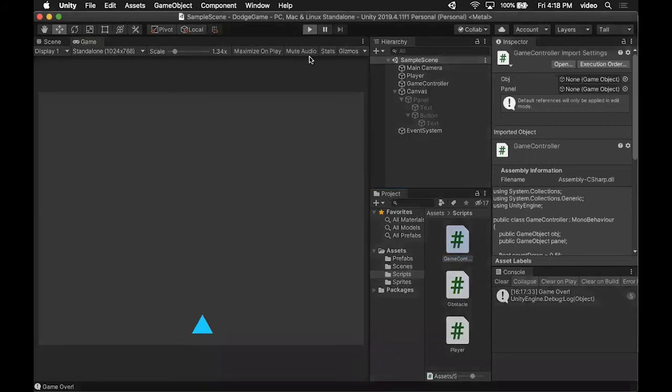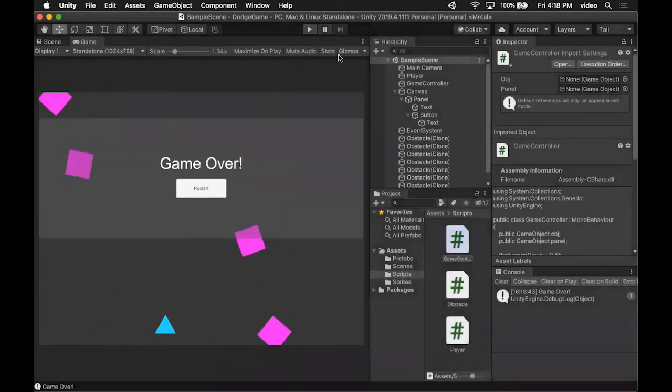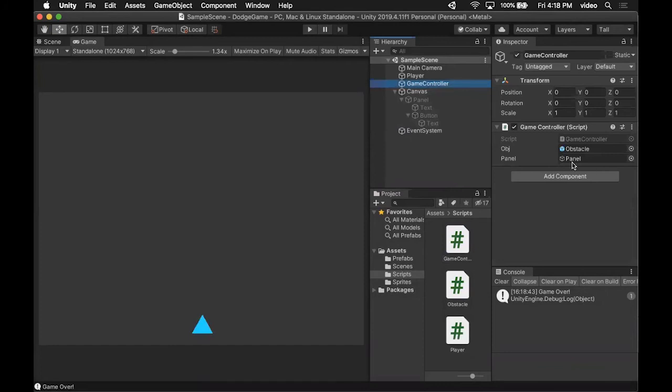And when I run this, hopefully, if everything is wired up, you'll see this pop up. If you see an unreferenced exception error, that means you should go to game controller where panel is, and make sure that it doesn't say none here. You can drag panel to panel and it will wire up this panel and this other panel. Make sure you hit save on everything.